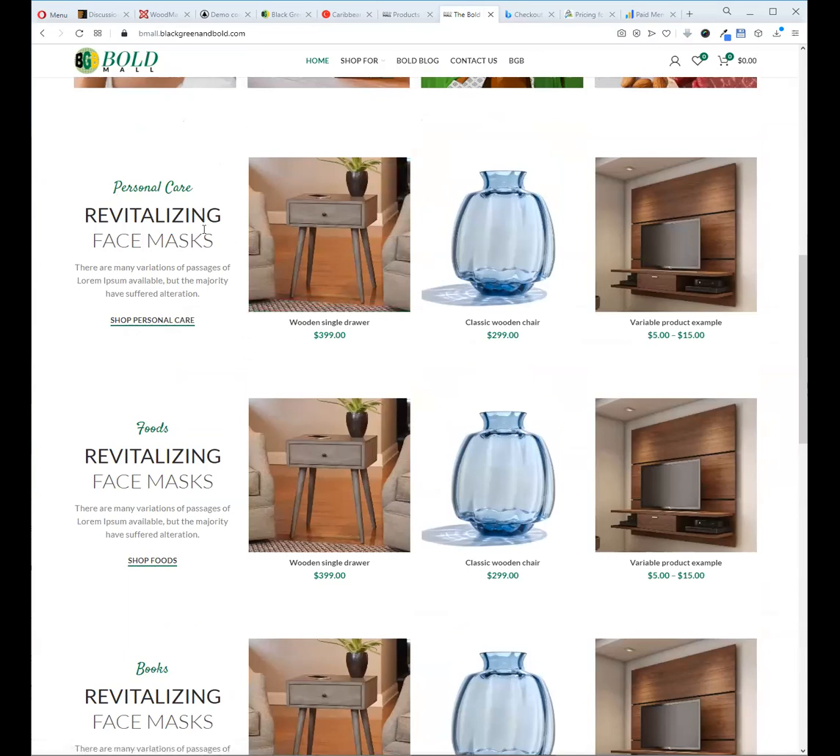I'm going to show you it on the page now in the last couple of minutes that we have left. I'm going to show you how it's laid out.